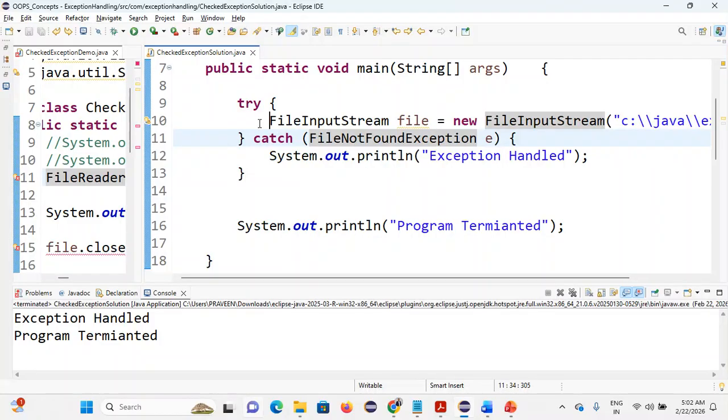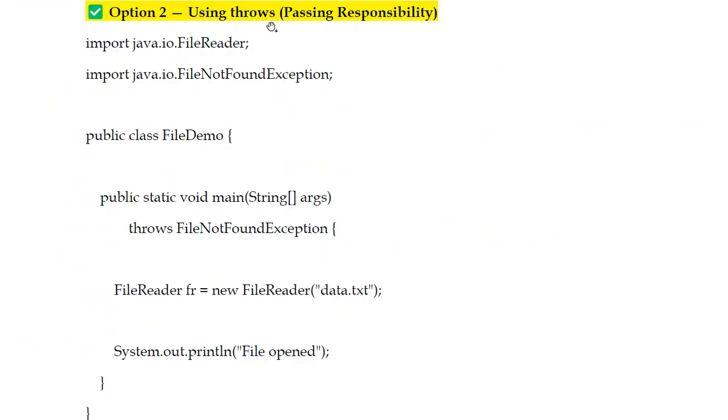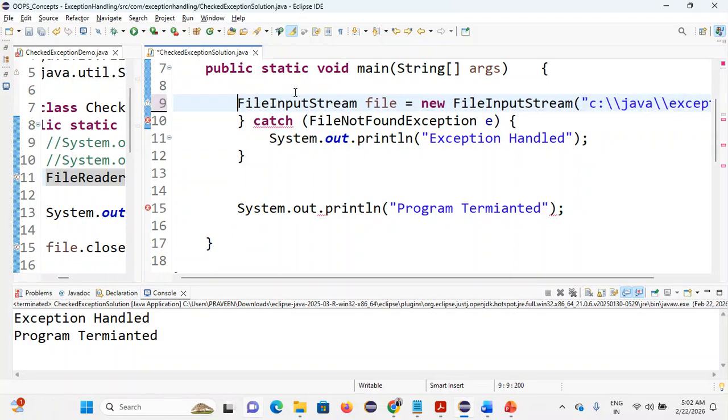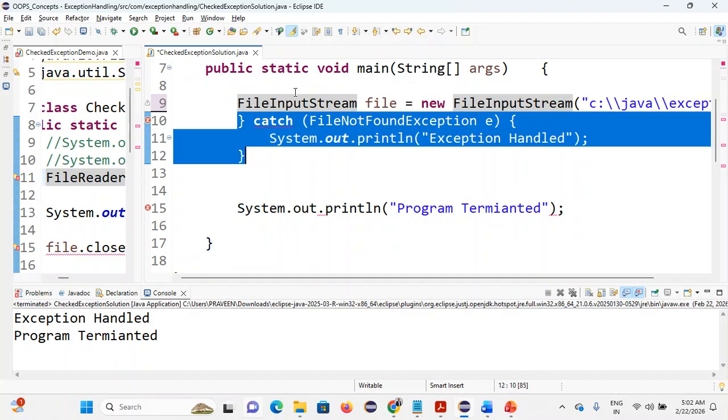So in the first method, you are giving the solution directly, then and there you are solving the problem. Otherwise you carry it forward. Whoever is calling that method will handle it with the help of declaring the keyword throws, passing responsibility. Okay, I'm cutting down this try block and all. It will not work now.